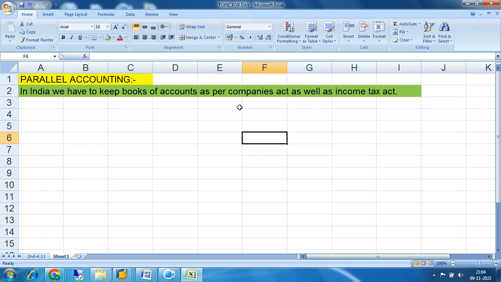Because you have to prepare your profit and loss account, balance sheet, cash flow statements, your groups according to the Companies Act for the purpose of statutory audit, right? But your accounts are also subject to another audit, which is called tax audit, right? So in the case of tax audit, you have to again compute your income, your profit or loss for the purpose of taxation. So what is the practice in India?